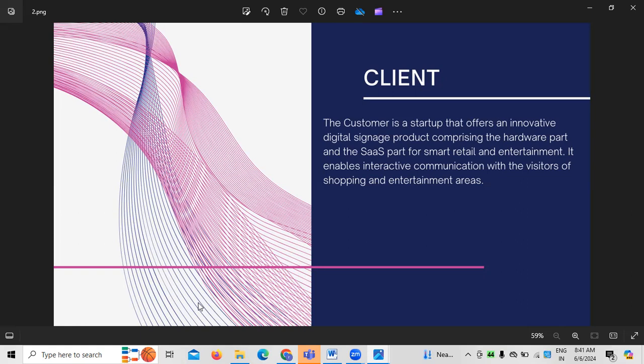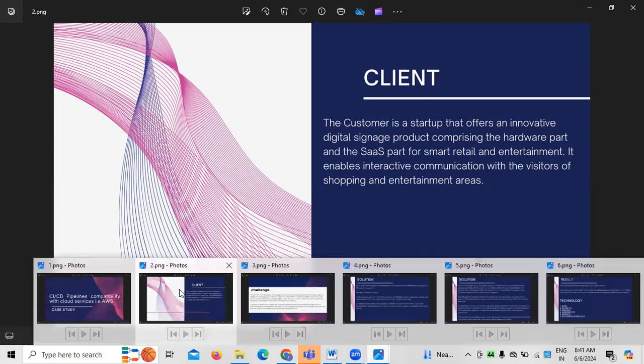Whatever solution you are going to develop in context to the CI/CD pipeline, using AWS, is for the benefit of this client. This is the first thing: we must know about the client first, who the client is and what exactly the nature of their business is.